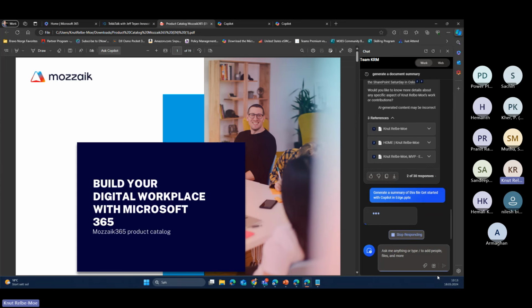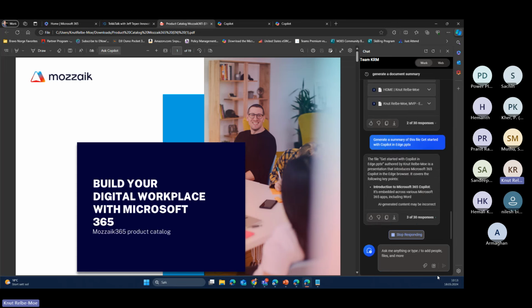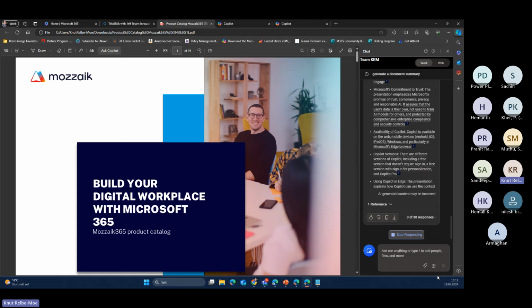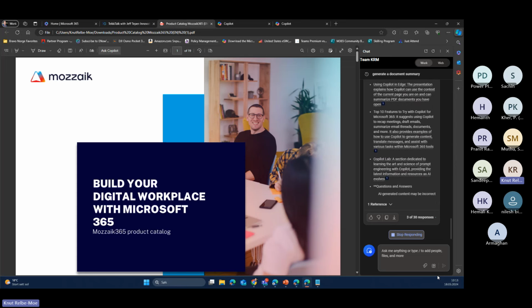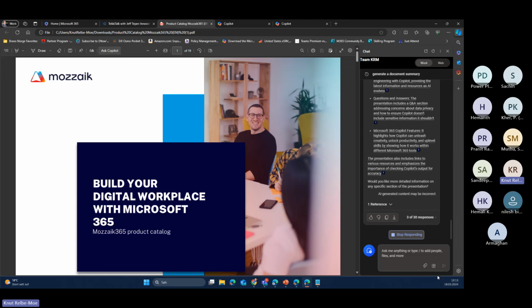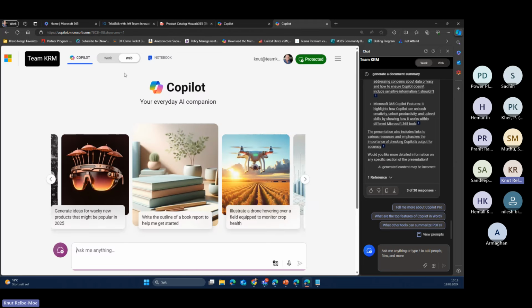So now it looks through that PowerPoint file, and it can generate again that page summary. And again, I wouldn't have needed to have the $30 per user per month to be able to do that. I can do it simply from within here, or we could have done exactly the same thing from within here. So if I go and switch to work, we're going to have done the same.